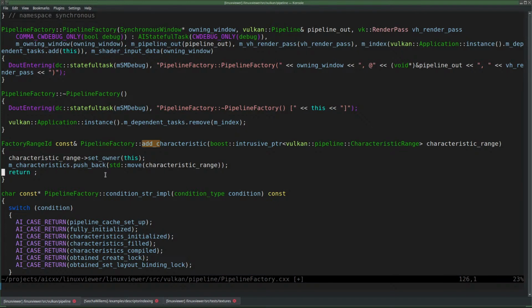I want to return here something, but what? I have to return factory range ID arguments. Do I even have them here? That is a good question, you know. I hope I have that.